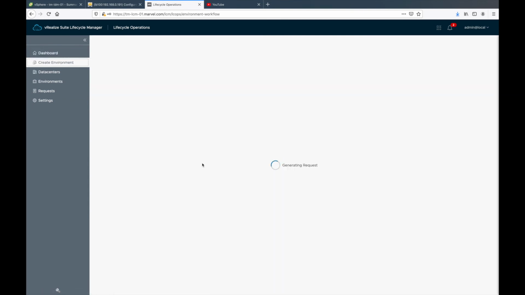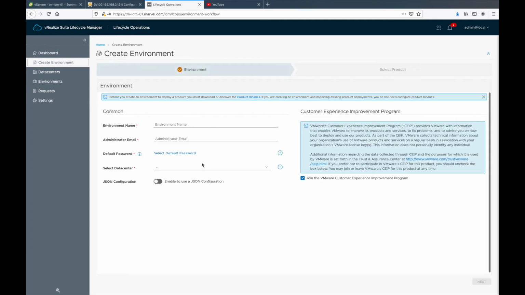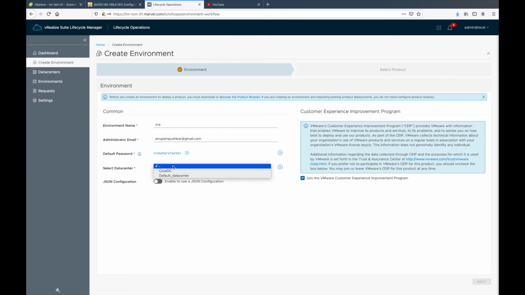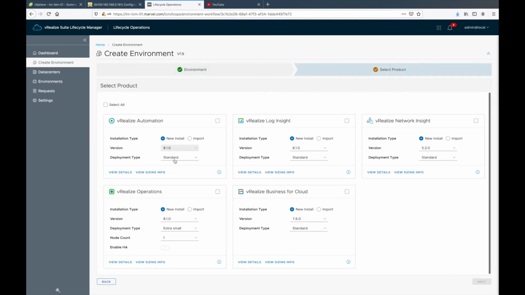So if I go now to create environment, let this environment be called VRA environment. I'm just showing you the options we are getting. Now we are getting Realize Automation, Log Insight, Network Insight, Operations, vCloud, Business. So we get all the other products or components which we can install, and this will be directly managed by Lifecycle Manager and integrated with the Identity Manager we just deployed.